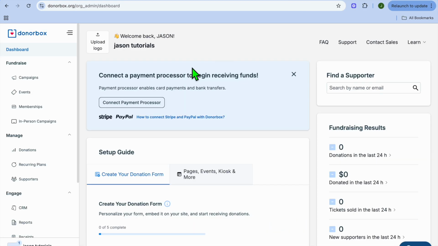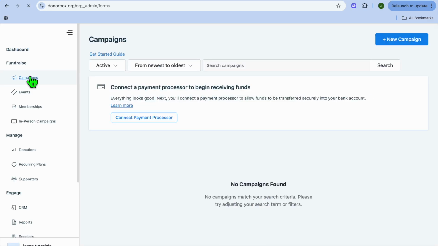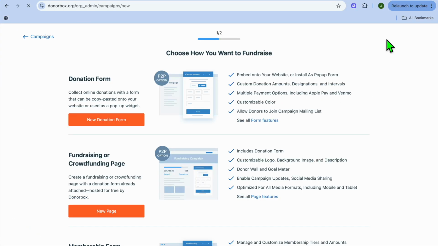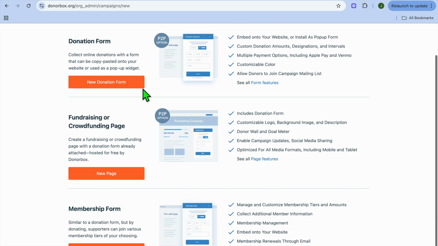Once you're signed up, you'll be redirected to a dashboard just like this. And you're going to go over to the left-hand menu option and select campaigns. After selecting campaigns, you're going to tap on New Campaign in the top right-hand corner. After selecting New Campaign, from there you have a few options.